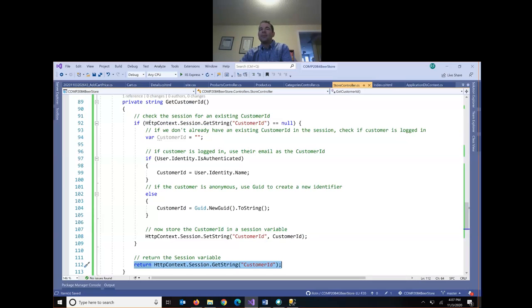If our session variable is empty, we go to our next decision. Is the customer already logged in? If they are, we can use their email address. If they're not logged in, we're just going to generate a GUID. And in either case, we're then going to set the session variable. So if they add something else to the cart, this check is going to run again, and we just return the value.